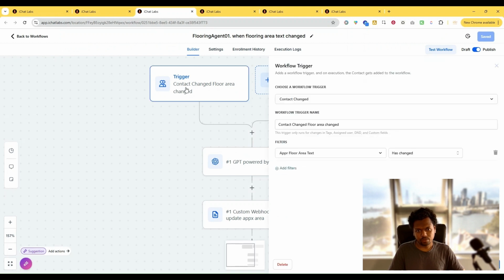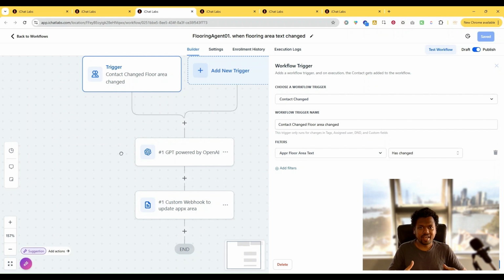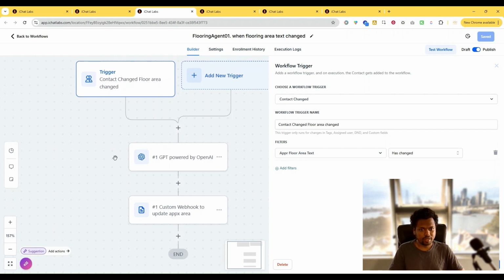Here, what we are going to do is look for a trigger when the contact custom field is changed, and the custom field is appointment flow area text. This data is coming through from the voice AI agent. When the voice AI agent captures the data and updates this custom field, this workflow will get triggered. The AI agent could send the flow area text in different formats. Maybe it could say 50 as a number, or it could send 50 in words.